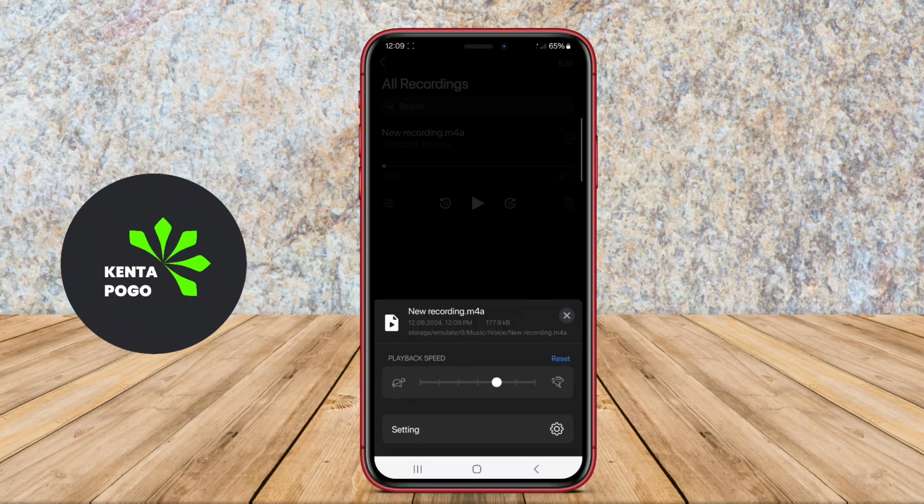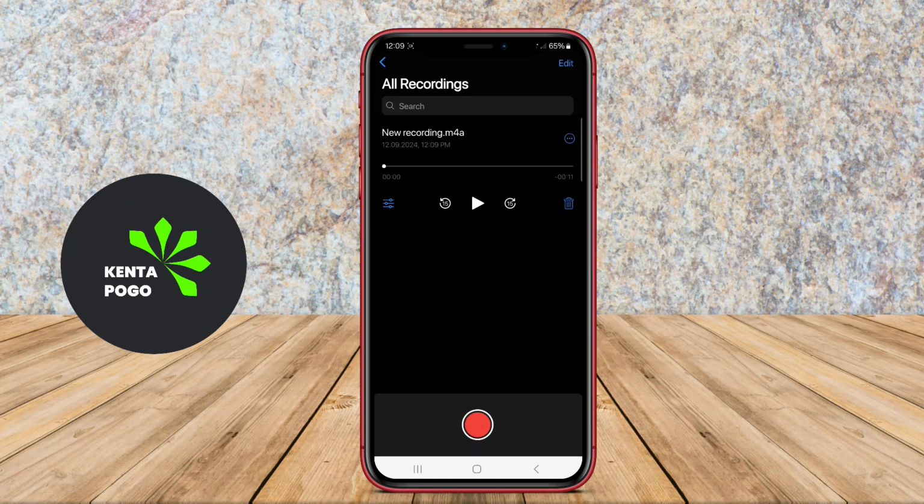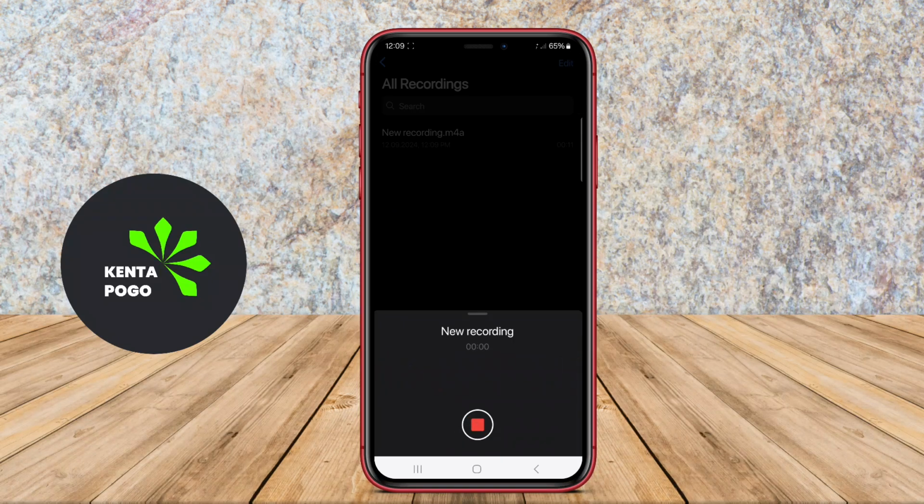Additionally, the app may provide options for editing recordings, such as trimming unnecessary parts or enhancing audio quality. Cloud integration is another common feature, enabling users to back up their recordings and access them across multiple devices.